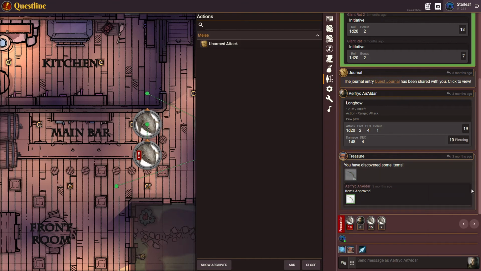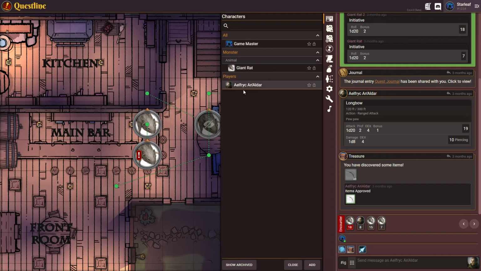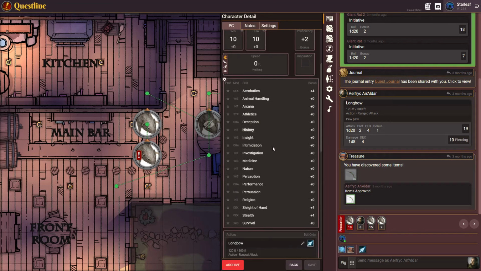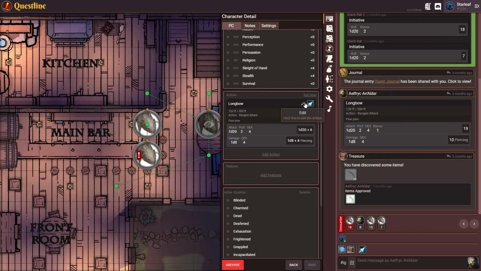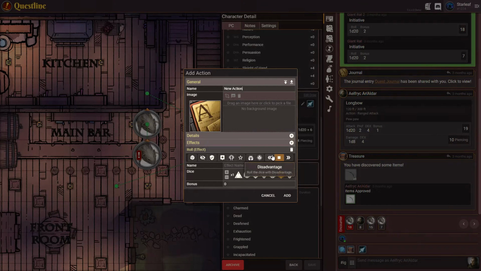So if I were to go back to my main character and come up to here, I can pick him from the list, and I can go down to the actions list. And now I can very easily just click add action, and using these two new buttons here, copy from Action Prefab, or even save as Action Prefab, which I'll show how that works in a moment.